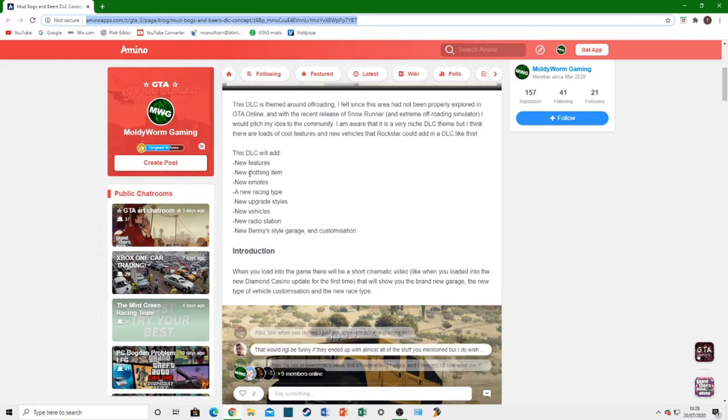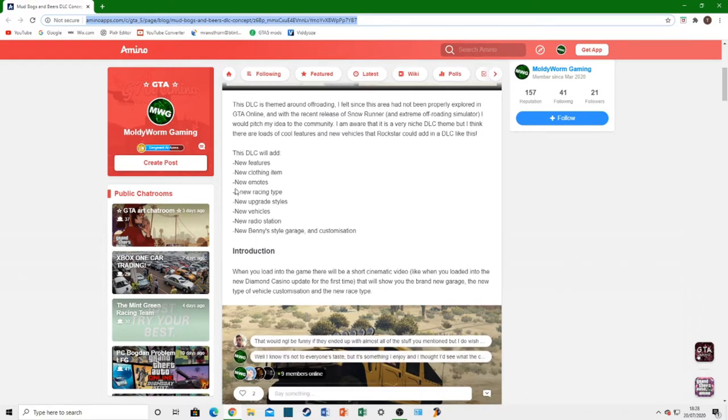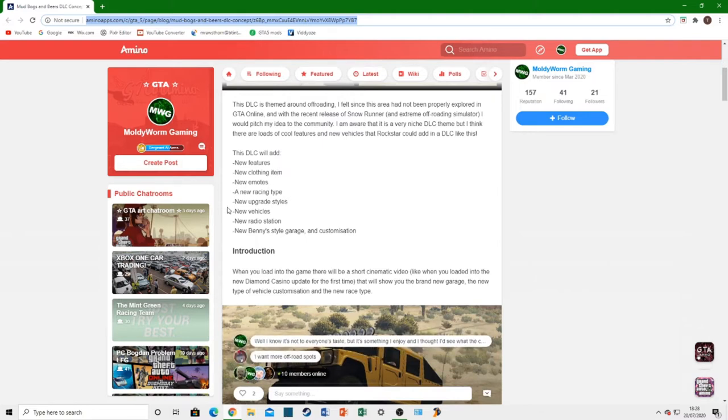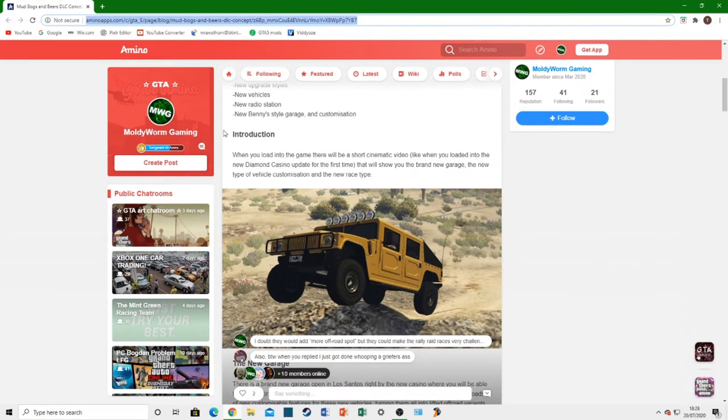It says this DLC will add new features: new clothing items, new emotes, a new racing type, new upgrade styles, new vehicles, a new radio station, a new Benny's style garage and customization, which we'll get into. So for the introduction, when you load into the game, there'll be a short cinematic video, like when you loaded into the new Diamond Casino update for the first time, that will show you the brand new garage, the new vehicle customization and also the new race type.